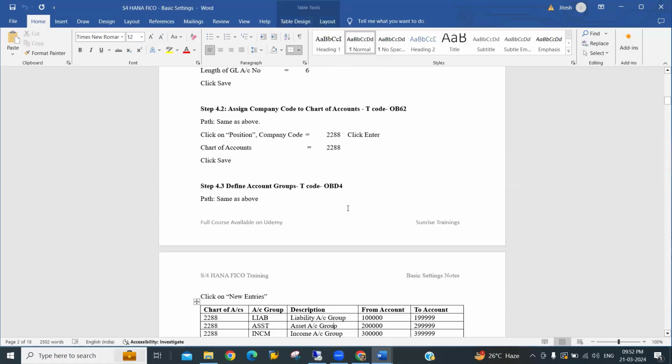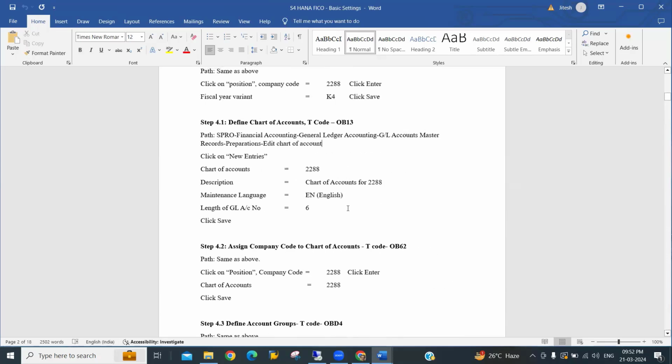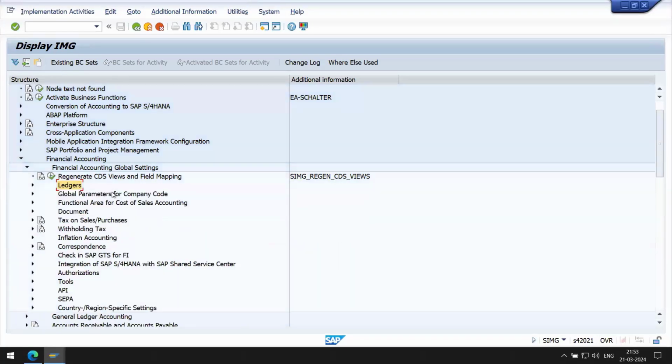Now I'm going to create the chart of account, and this we can do with the help of transaction code OB13. We can also follow the path. Here we are doing step number 4.1. So let's go into the system. We'll follow the path.